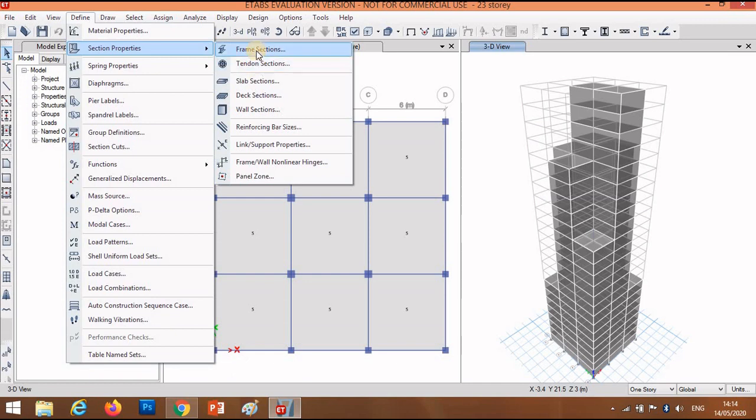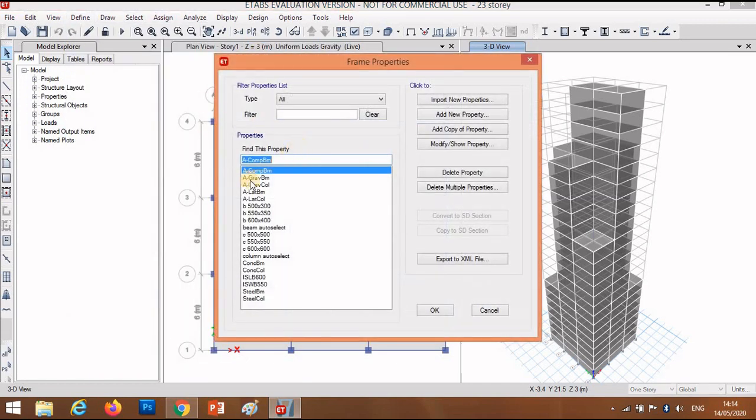Now click on Frame Sections. Now you can see that the frames are assigned, beams are assigned, and beam auto select. Beam auto select is the property where the software automatically selects the best dimension, and it helps in designing. Similarly for columns also, we have designed the column dimensions for different models, and column auto select is also there. Click on OK.